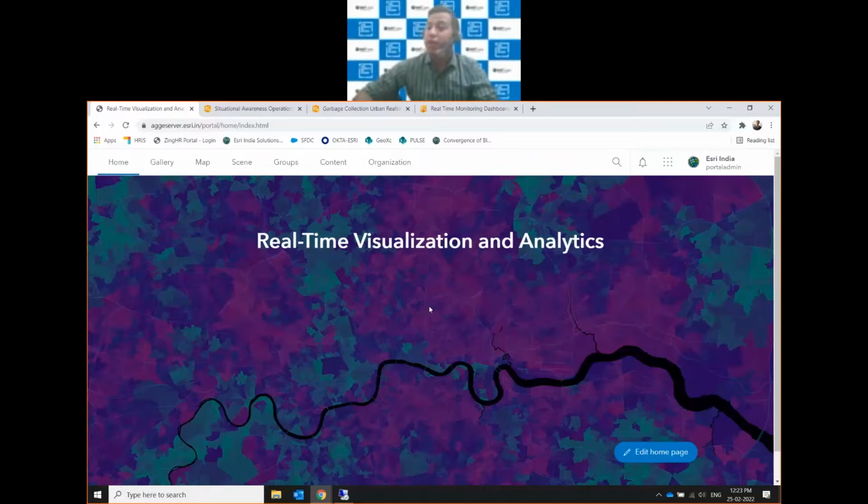That is very critical. So I will showcase some such examples of what we configured on different scenarios like situational awareness or monitoring real-time assets or parameters for a city, and that will definitely help the cities to take an appropriate decision at the right time, which is very critical.